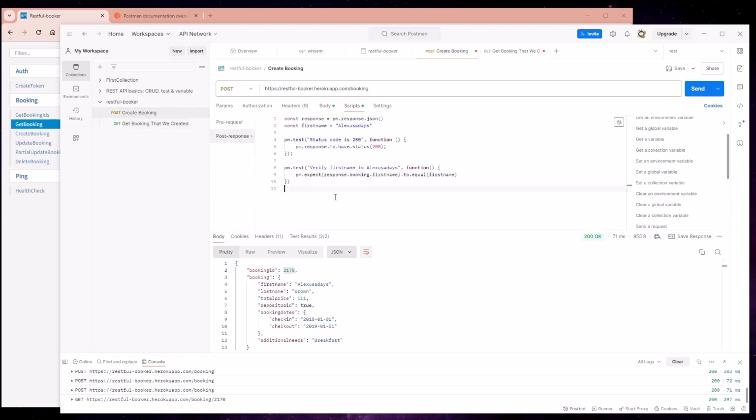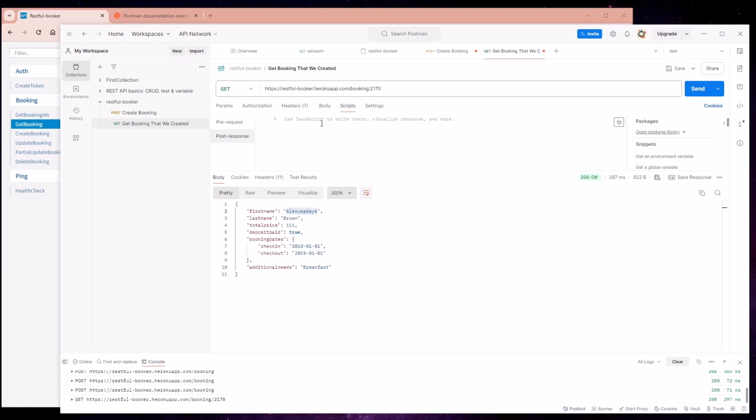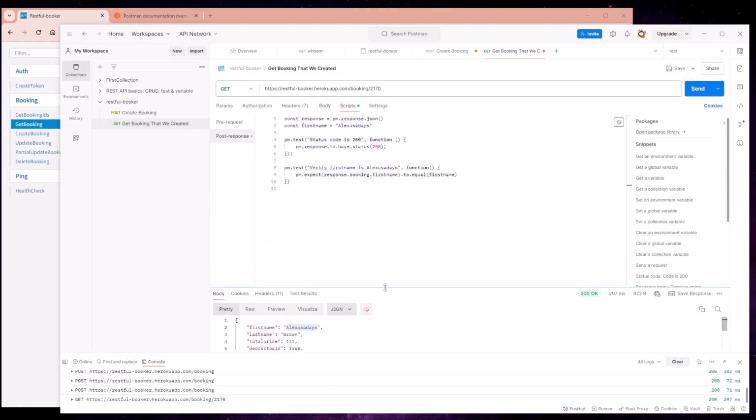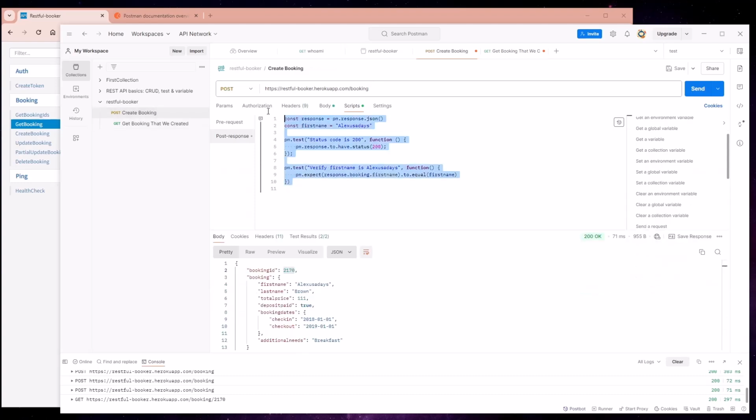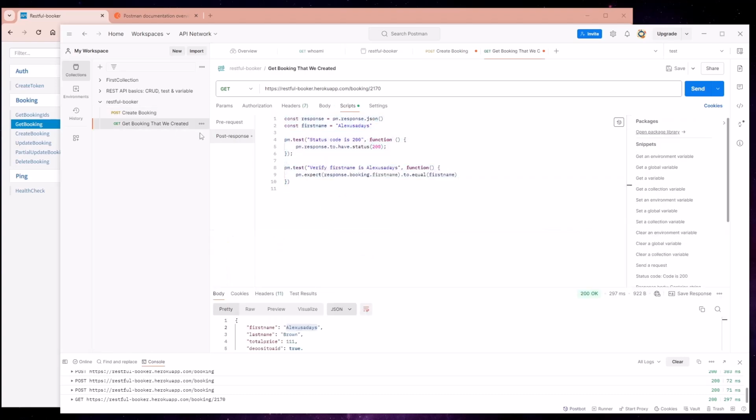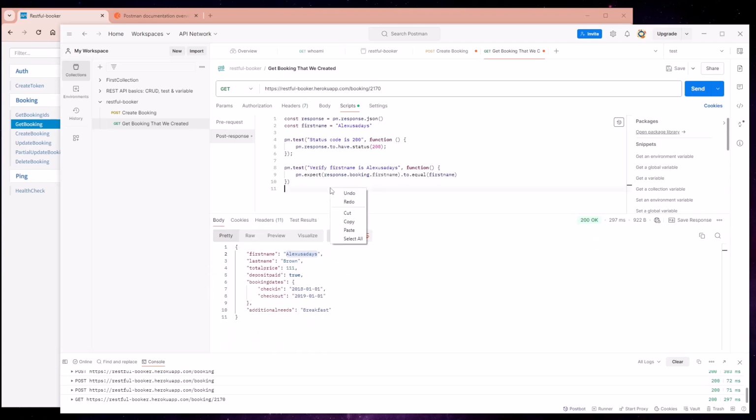Now we can grab the whole thing. We can just copy every test that we have so far for the creation, from the post response scripts, and just paste it here. So you can highlight the whole thing, press Control C or Command C if you're on Mac, or just right click copy. Let's go back in here, paste it, right click paste, or Control V or Command V if you're on Mac, and everything is going to be back in here. And run it.